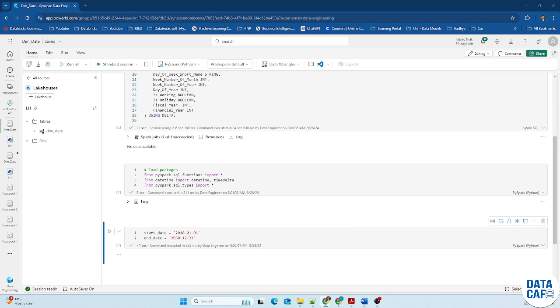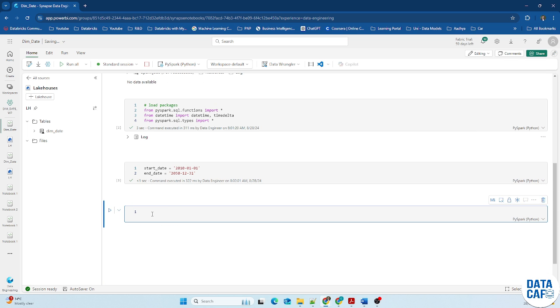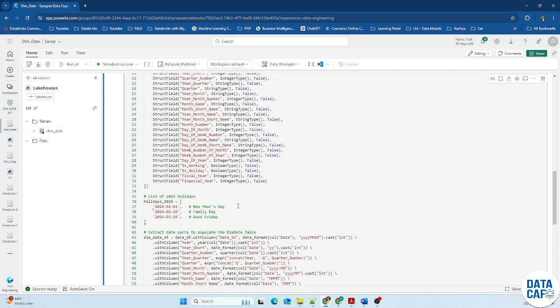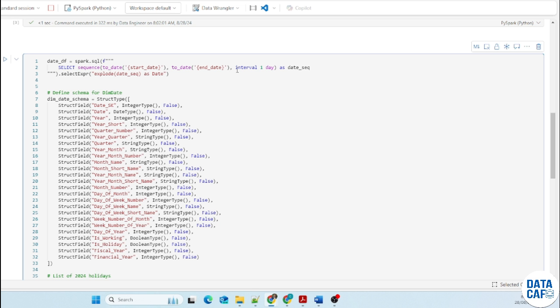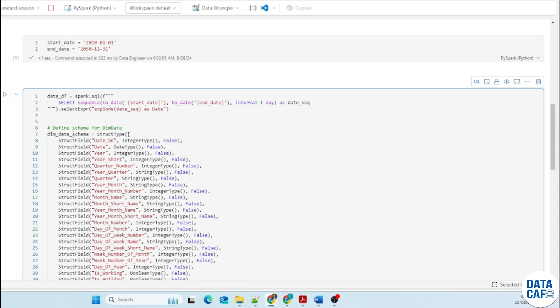Okay, now what I'm going to do is generate that dim date schema, and through the date column, I'm generating all the columns for our dim date table. So let me copy that command in a new cell, then I will paste that one, then I will explain from the beginning. You can see I have taken the start date and the end date from the above cell. Then you can see I have defined the schema.